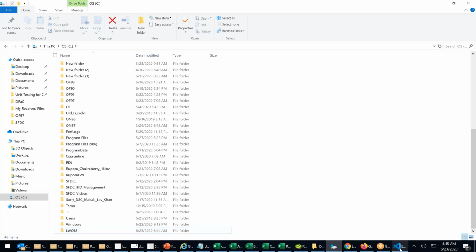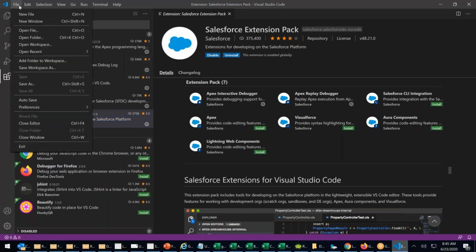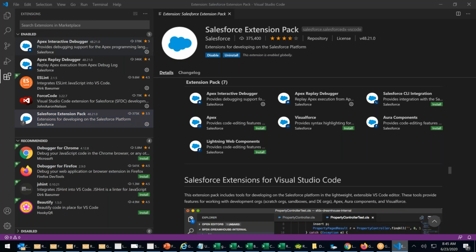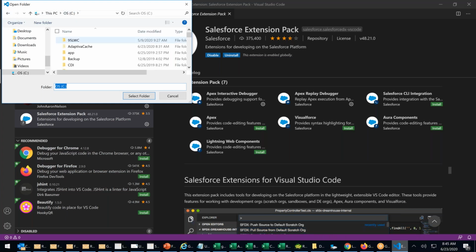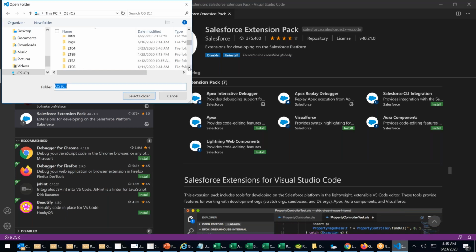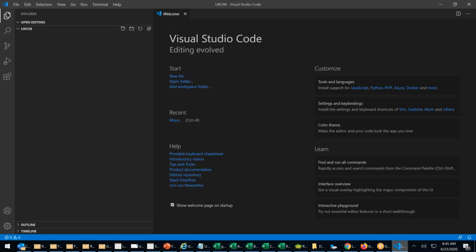Now I will come to my Visual Studio Code, click on File, click on Open Folder, and I point to that folder which I created. C drive. I request you to please go on mute if you're not speaking. I scroll down, I look for LWC98. Here it is. I say select folder. A folder has been selected.